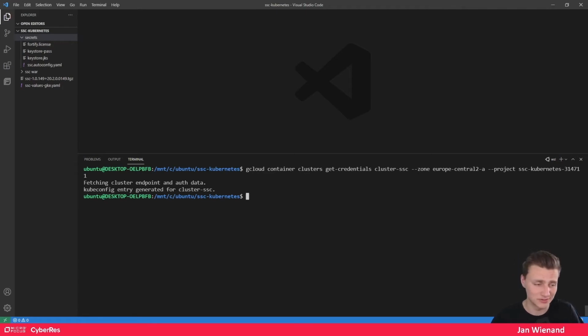So the first thing that I want to do is to make things a little bit easier, and that is to set an alias. So we will set an alias called k. I don't want to type kubectl every time. So now I can just use k instead of kubectl.